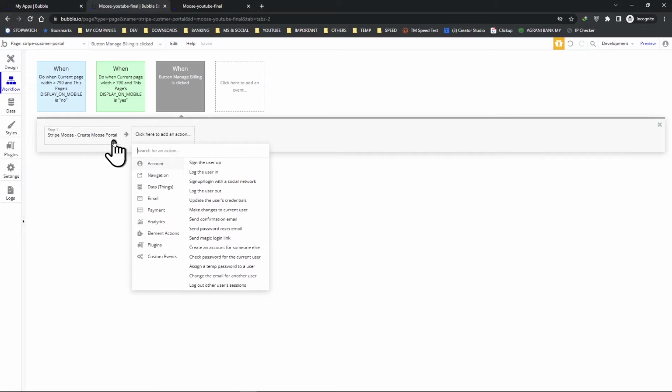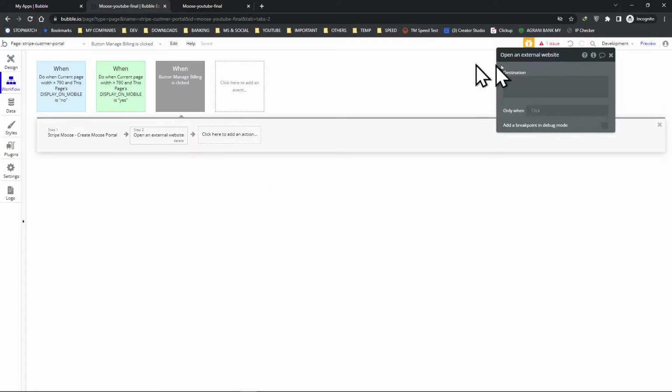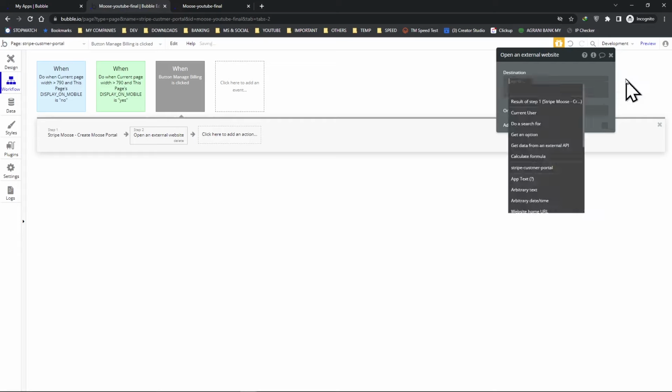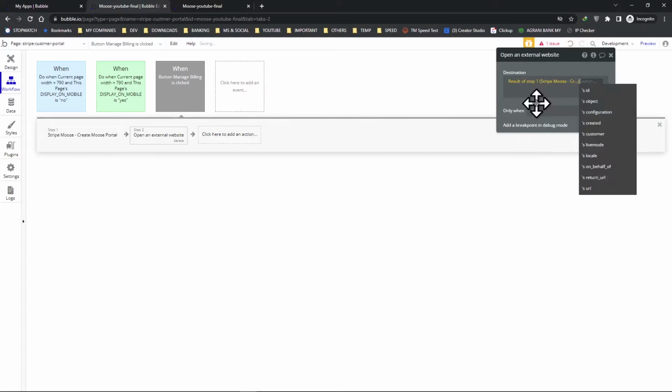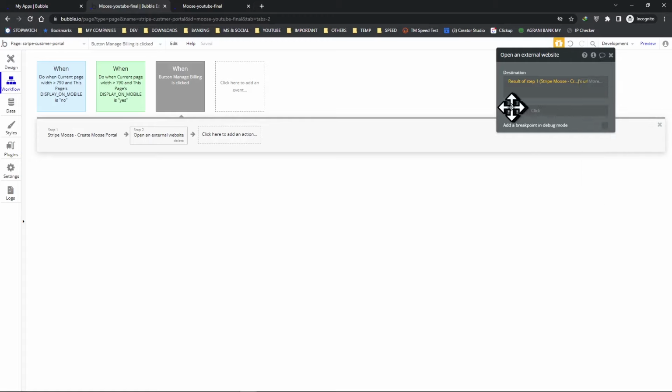Now that we have our connectivity created, we go to navigation and open an external website. To open an external website, it's going to need a URL, right? So how are we going to get it? We are making it dynamic. We're going to get it from the result of step number one. This is step number one, and this step number one will get us the result, all this information. We're going to get the URL from it. And that's where we're going. And this URL will take us to the Stripe customer portal.